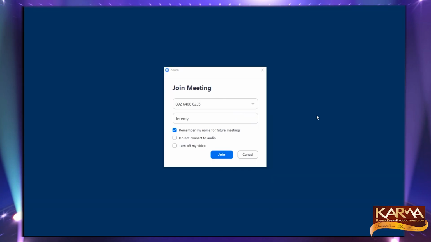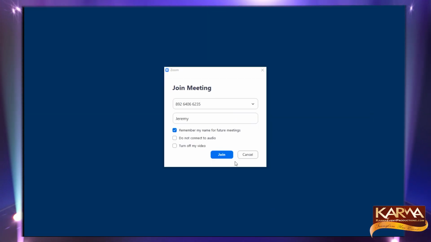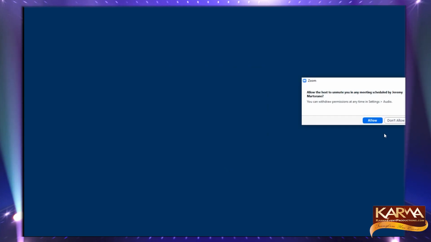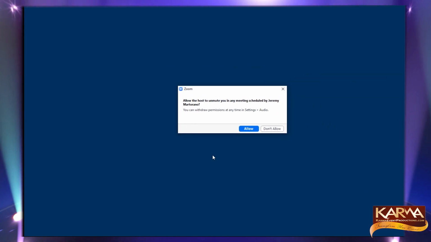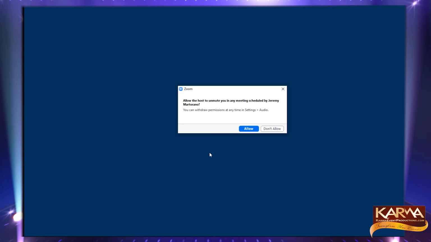After you're set, just go ahead and click Save, and you've got that ready to go. Okay, so now when we go ahead and join a meeting, I'm going to click Join, and as you can see here, when the participants join the Zoom meeting, they will opt in to allow the host to mute and unmute them.